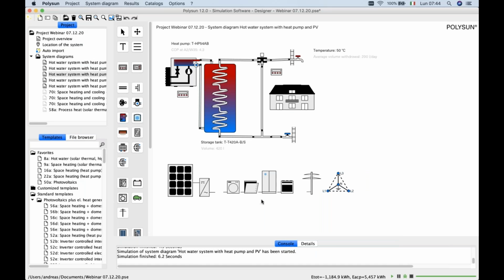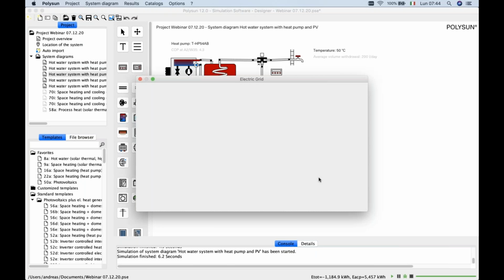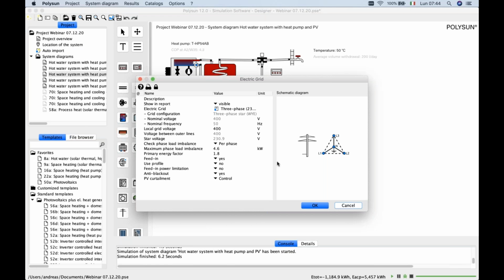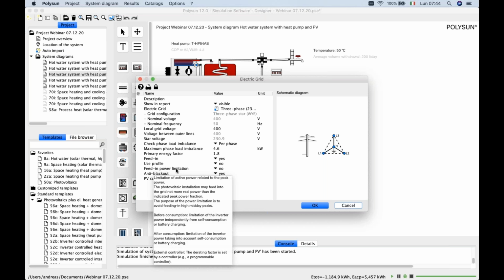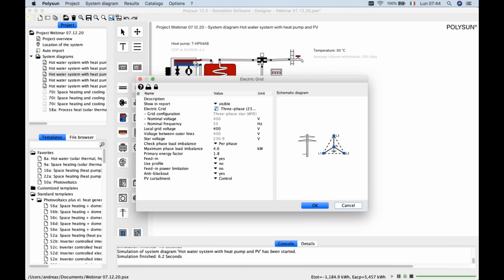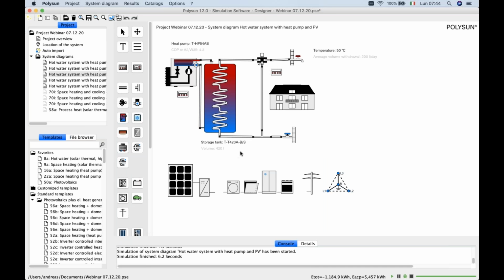And regarding the curtailment, in the electric grid settings we can also limit this according to the national regulations. So we can also have a feed-in power limitation, and here we haven't set it, but we can set it. So then of course things will be different again.